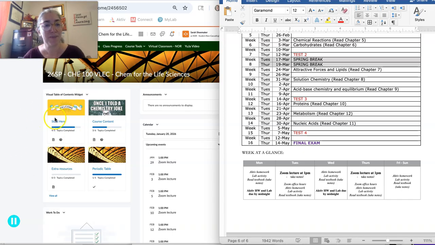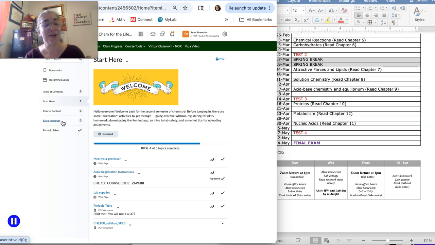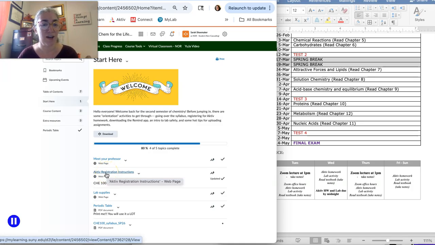The Brightspace page here on the left, you'll want to start here. You want to log in and make sure you have access to Brightspace, because you'll access all of the links to Zoom and Active. All right. In the welcome section, the start here, you can read a little bit about me in the meet your professor section. This is the instructions for registering for that online homework software. This is the list of basic lab supplies that you should have handy.